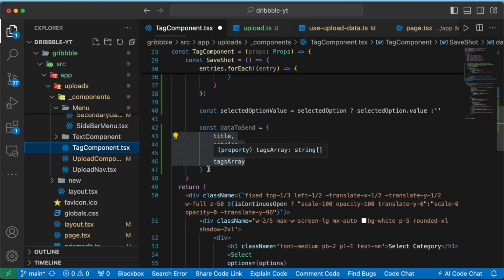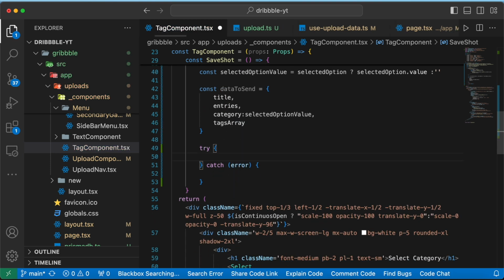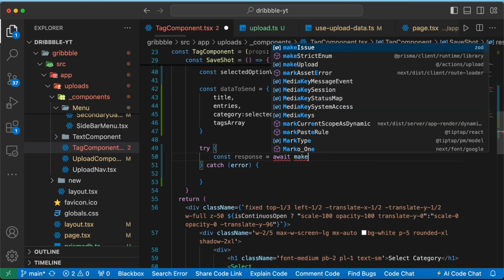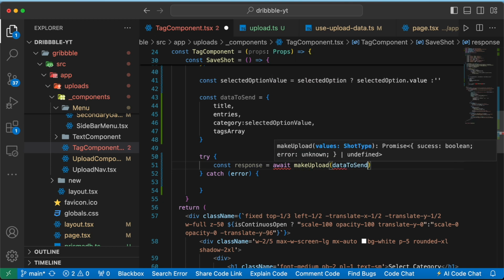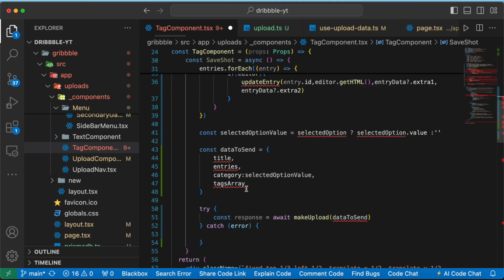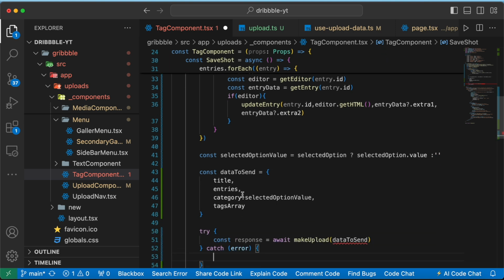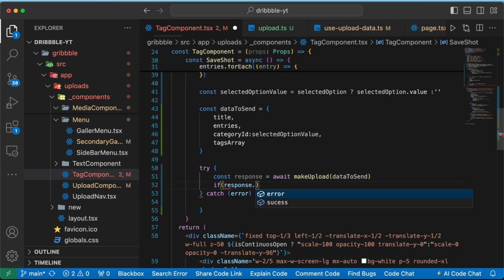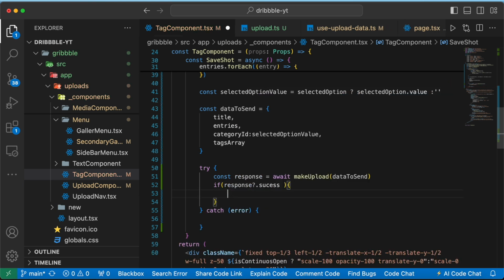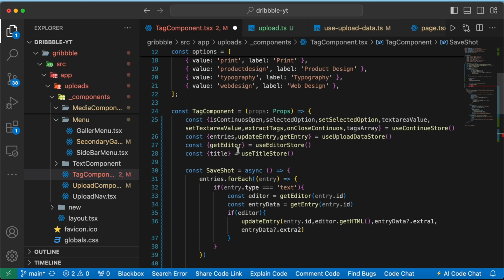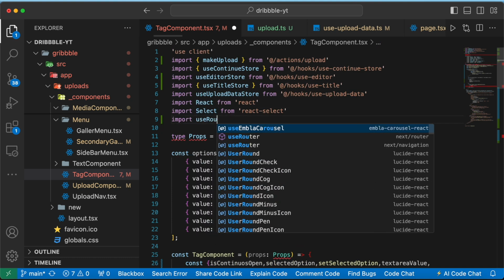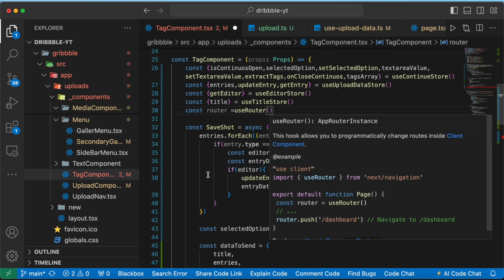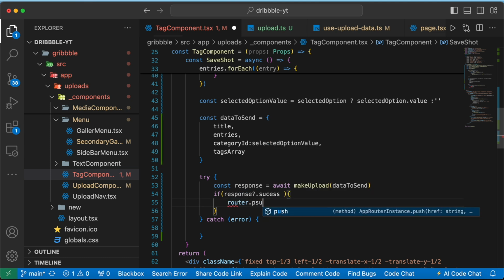Now let's go to our tag component, and here we can use a try and catch block. We can add const response equals await make upload, and then we can pass the data to send, and let's make this an asynchronous function. And to fix this problem we have to change this to category ID. After that, if response.success is there, then we are going to router.push, so we have to import the router here: import useRouter, const router equals useRouter, and then I can write router.push to the home page.